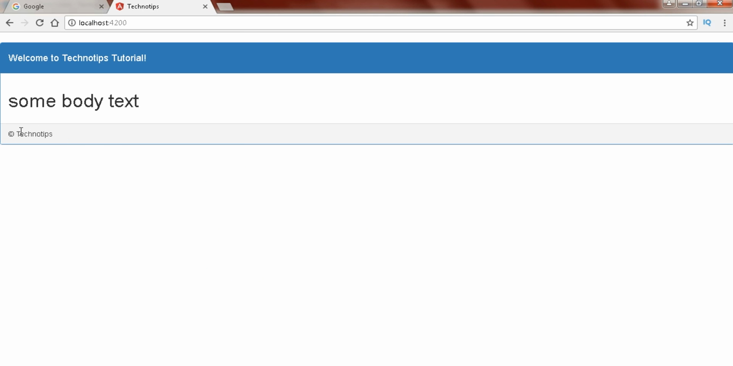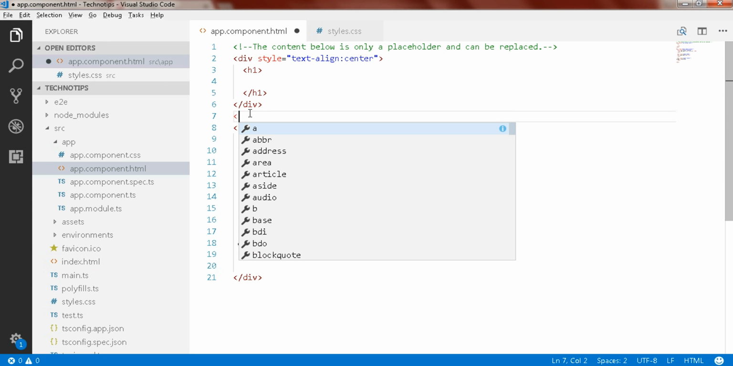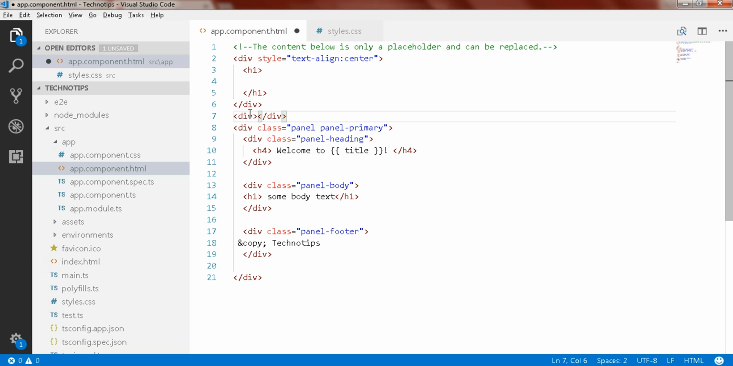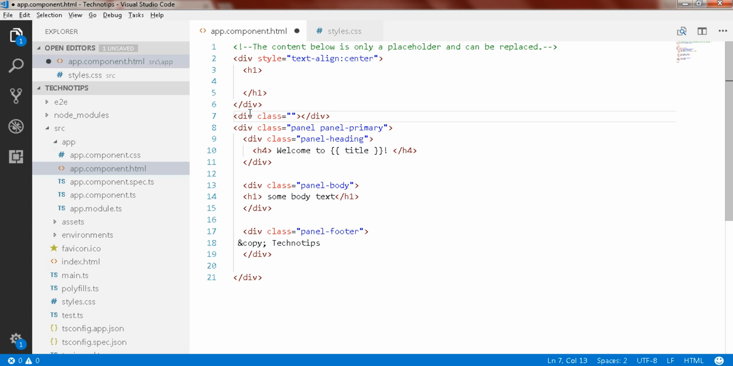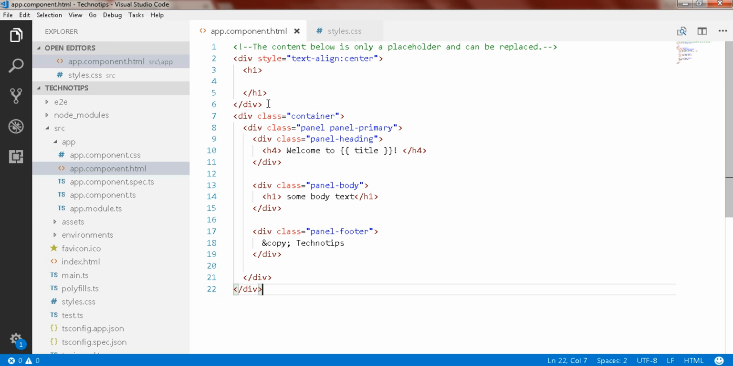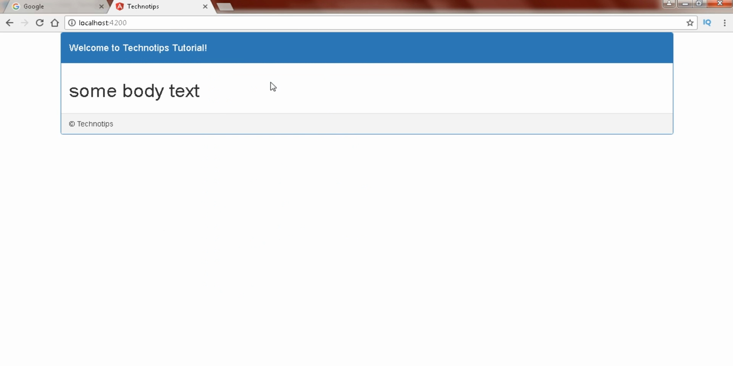Okay, so it is copyright, simple. And here I can use the default class of Bootstrap. This is very important: container. Just put everything inside this container, and Shift Alt F. Formatting is done, and save. Okay, so this is the example of Bootstrap 3.